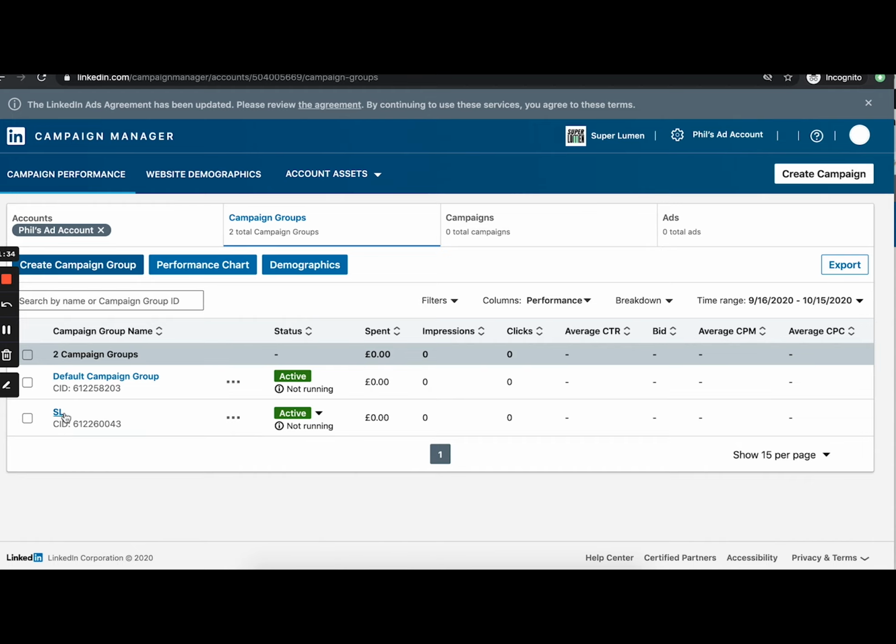You can create up to 200 campaigns within a campaign group. And this is really useful to have campaign groups. I think you can have unlimited campaign groups, but they're really useful because everything inside a campaign group you can pause or make active from the campaign group level. So if you have, say, 50 campaigns in a campaign group, you can just pause them all at this level, which is really useful.